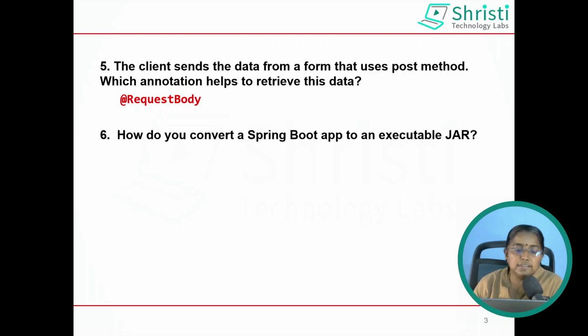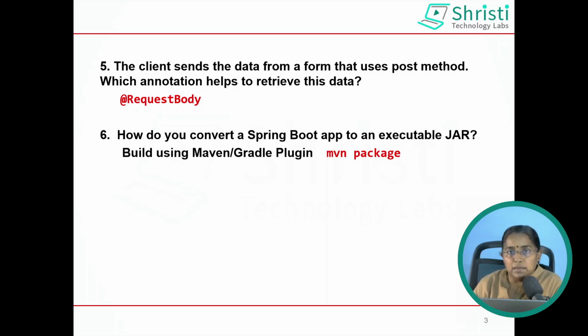Next question. How do you convert a Spring Boot app into an executable jar? That is, once my Spring Boot application is ready, I want to convert it into a jar file. So how can this be done? Time up. Build using the Maven or Gradle plugin. Most of the time we are comfortable working with Maven. If you are using Maven, then you need to use the command mvn package to create the jar file.